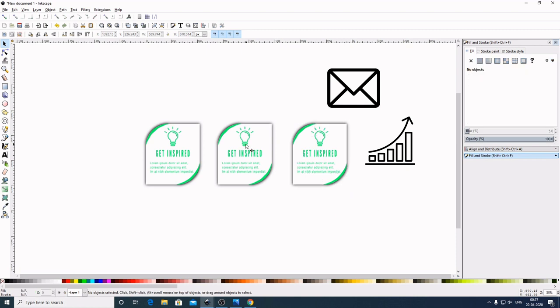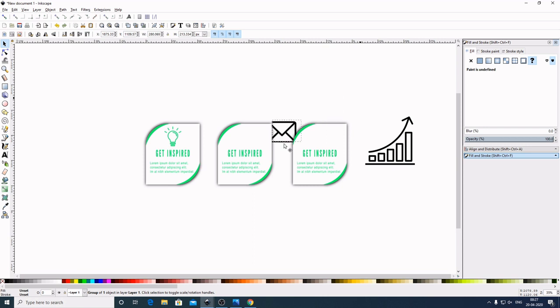Now I will select this bulb icon, delete this one, also this, delete this one. Now I will select this. Now by holding control and shift on the keyboard I will drag this inward to make it smaller. Now bring this here and place it here. Now we see our email icon is on the back side. So what I will do, I will select this, raise selection to top. So it will bring this icon to the top. Now by holding control and shift on the keyboard I will make it smaller.